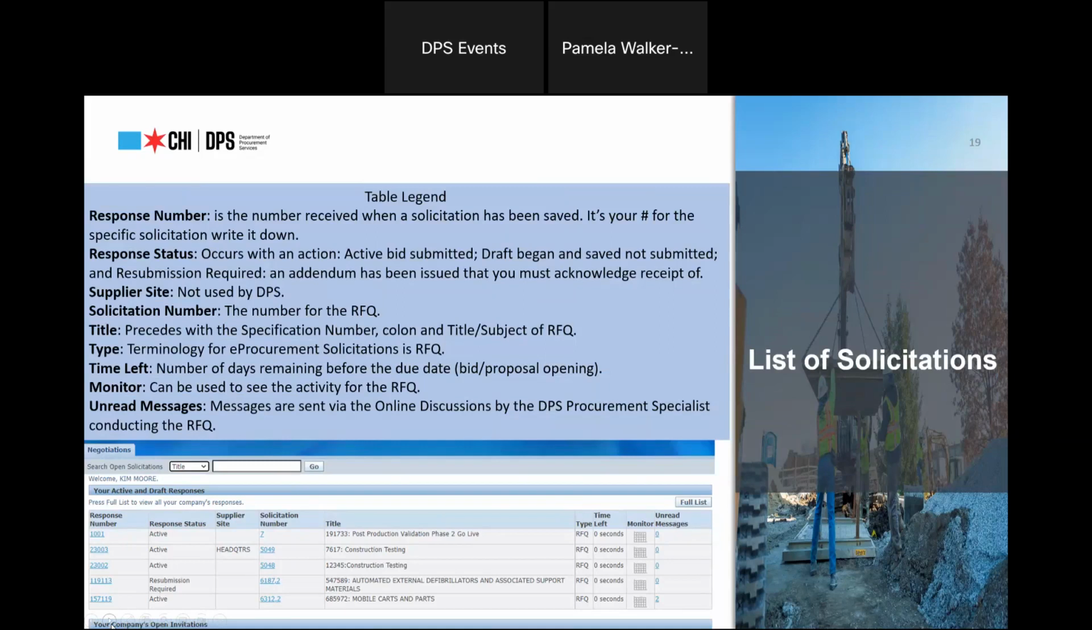Once you check that box, now you are considered interested in submitting a bid solicitation. Once you hit save, you're going to acquire a response number, and that's your response number for that particular solicitation. The response status is very, very important. Active means that you have submitted a solicitation. Required, resubmission required, that means that something has occurred since the last time you were in that solicitation.